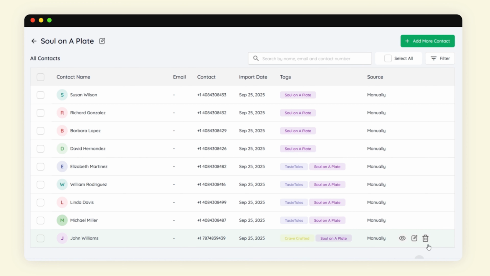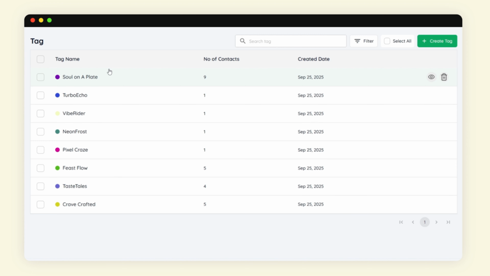After saving, review the tag details to confirm that all selected contacts have been added successfully. Your tag is now ready to use for campaigns, broadcasts, or contact filters.